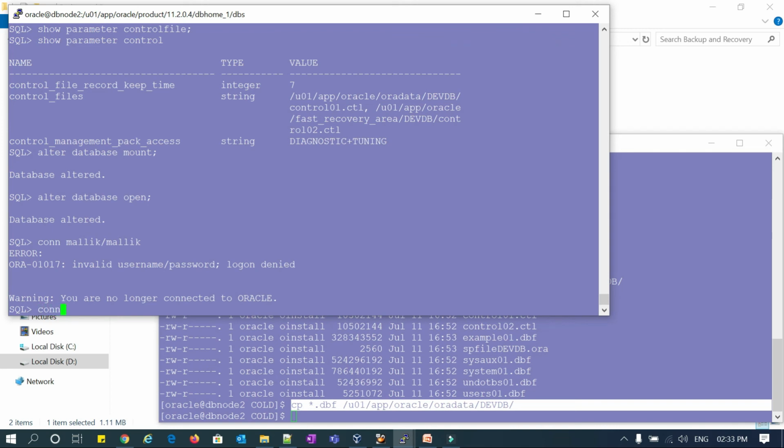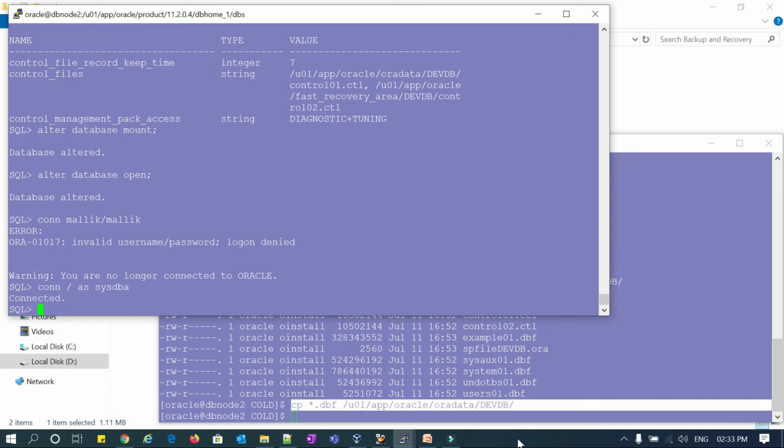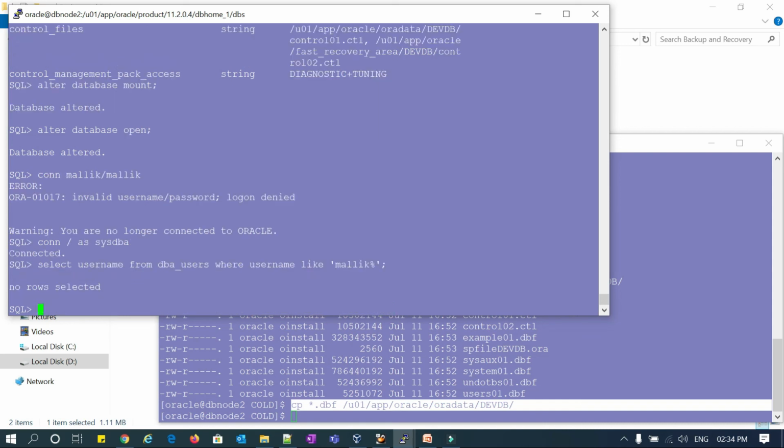What I will do, connect as sysdba, and then I'll check whether that user exists or not using dba_users. Select username from dba_users where username like Malik, or whatever you can give. No rows selected.